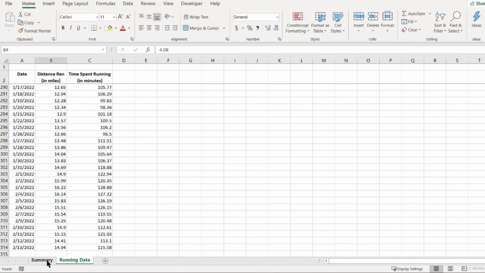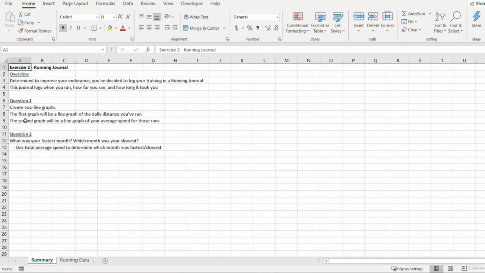Anyway, if we escape out of that and go back to reading it, the first graph will be a line graph of your daily distance you run. The second graph will be a line graph of your average speed for those runs. So we have all the information we need for the first graph, but the second graph we don't have the average speed. So that's going to have to be something we calculate before we make the graph.